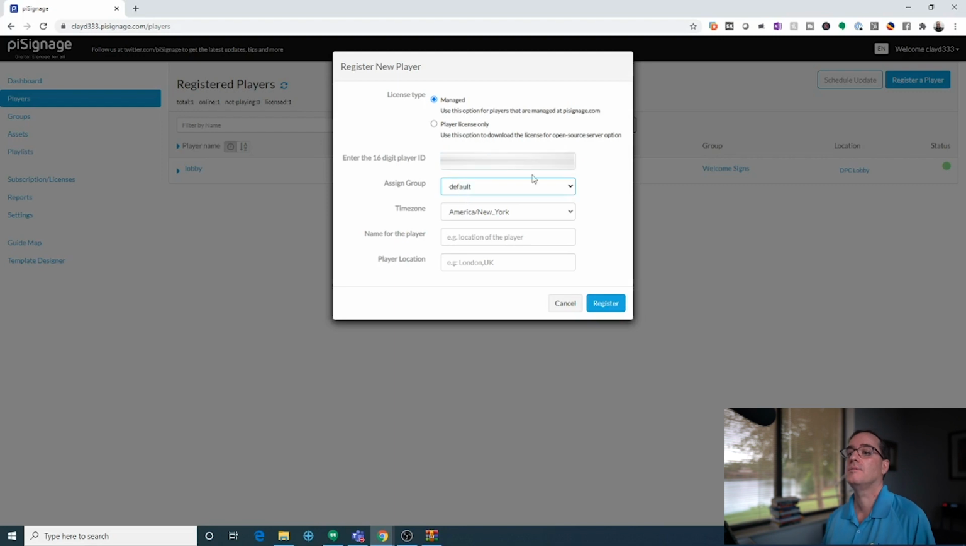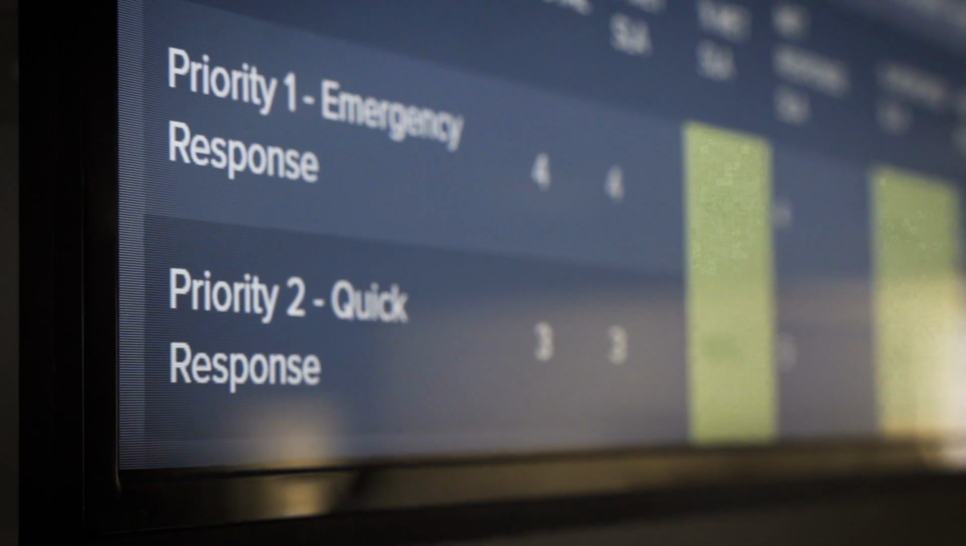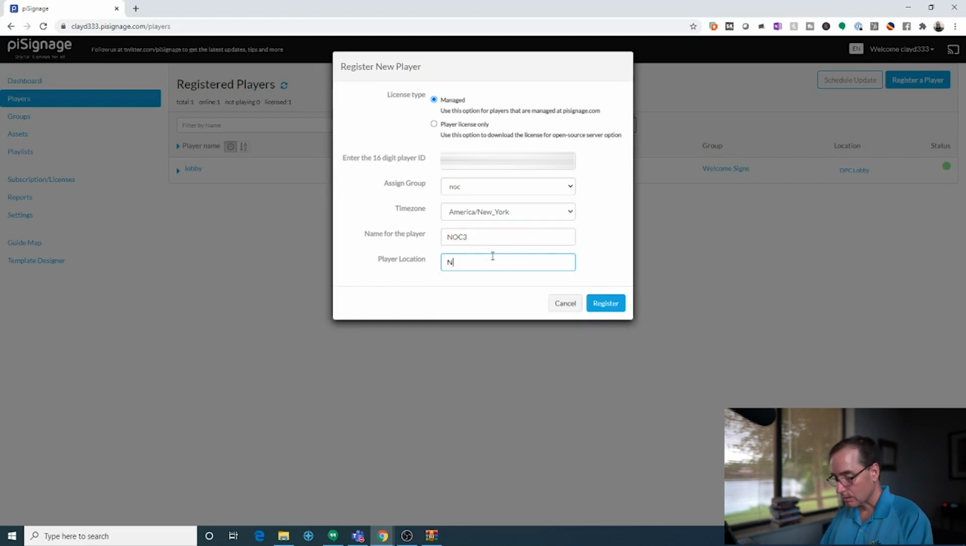And then I can assign it to a different group. So if I wanted to play the same stuff as the one that's in the lobby, I could assign it to that same group. But you know what? I don't want to set it to the default group. I'm going to set it to a group called NOC, which is for our network operations center, where it gets a little bit different information put to it. You can put in the different time zones, and I'm going to call this NOC 3. And player location. Okay.